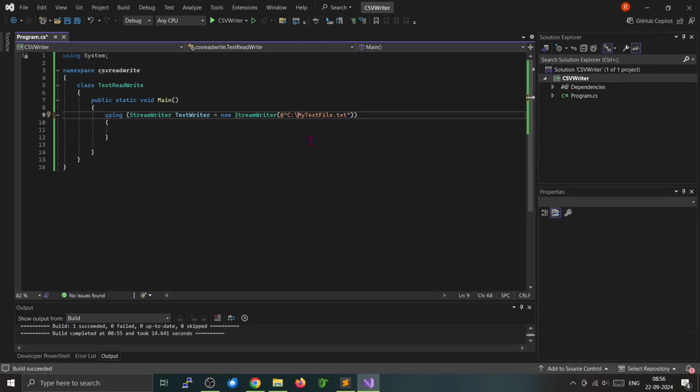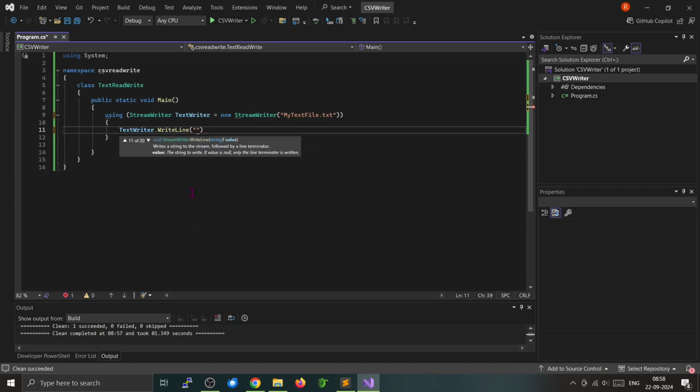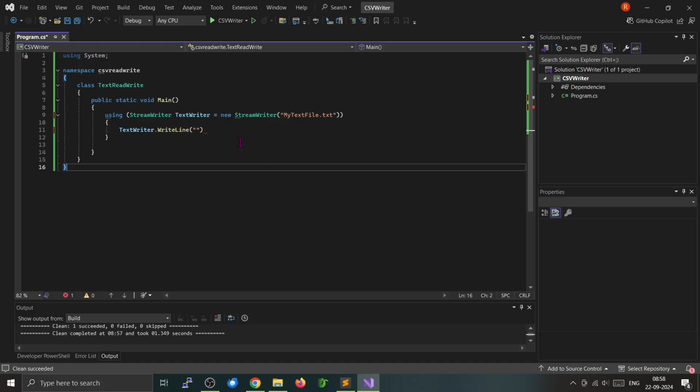Now we want to write something into the text file. So you can use the various methods provided by the StreamWriter class. So you can write text writer here. That is the object that we are creating using the StreamWriter class. So it will be text writer dot, and you can find various methods. You can use the write or the write line method. This will write some text into the text file and it will add a new line character. So you have to give the quotes and you will simply say hello world.